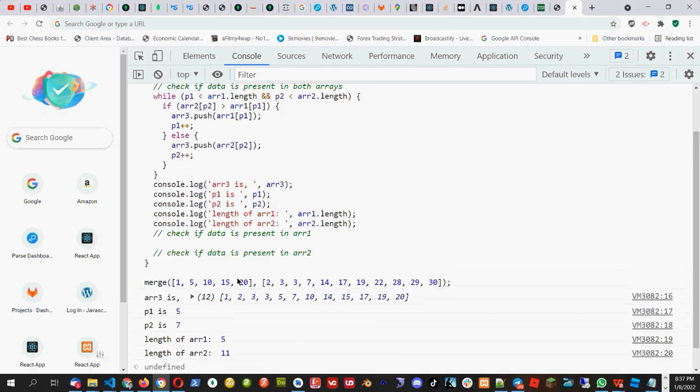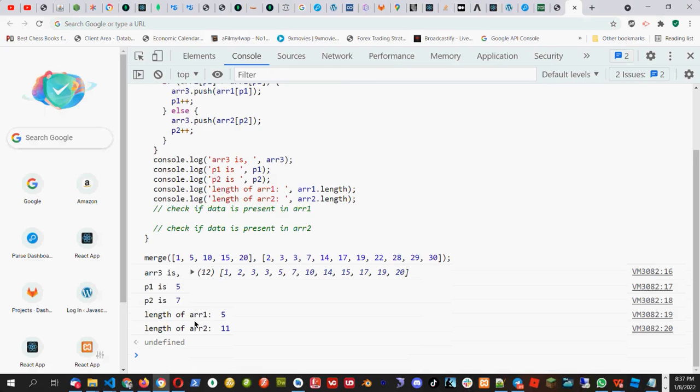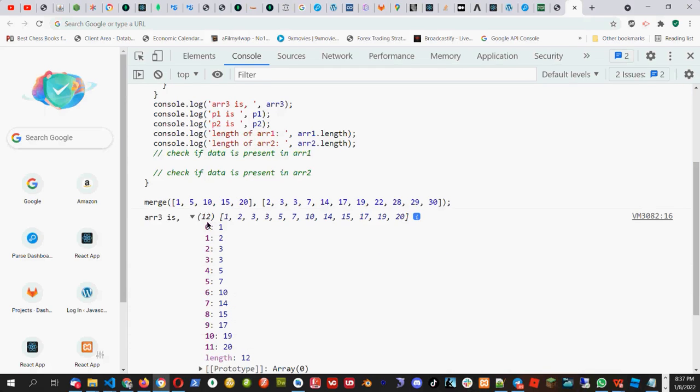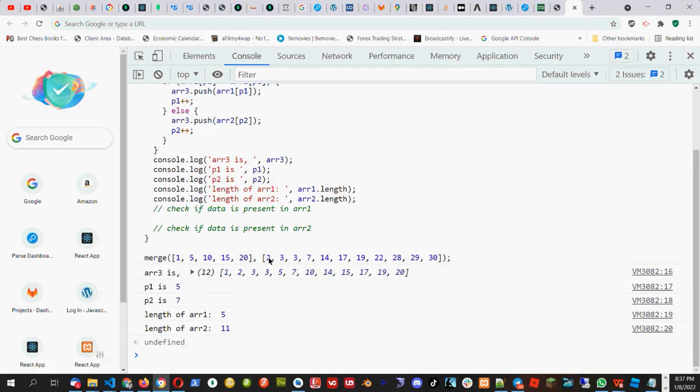Okay, so now the length of array1 is 5 and P1 has reached the 5 number. But the length of P2 is 7: 1, 2, 3, 4, 5, 6, 7. That means it has gone to the 7 level: 0, 1, 2, 3, 4, 5, 6. 6 is this, that means it has reached +1. That is, P2 is at the 7th position.